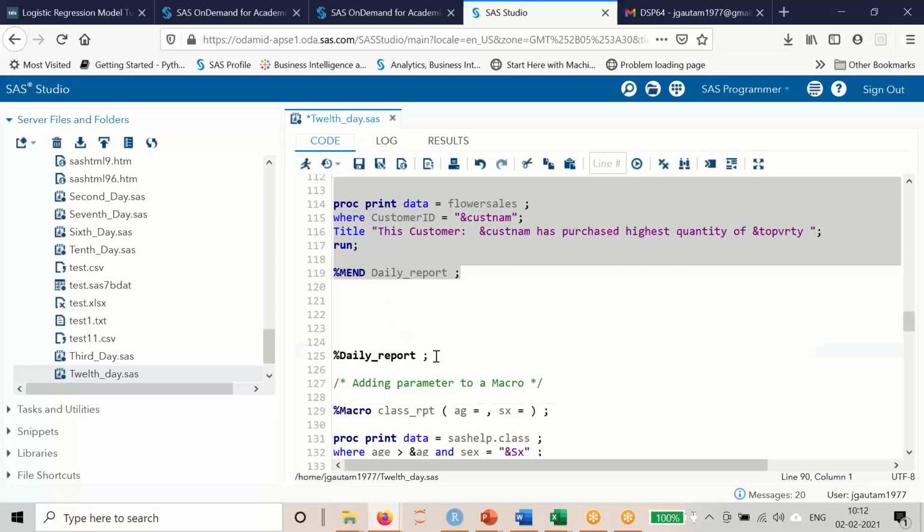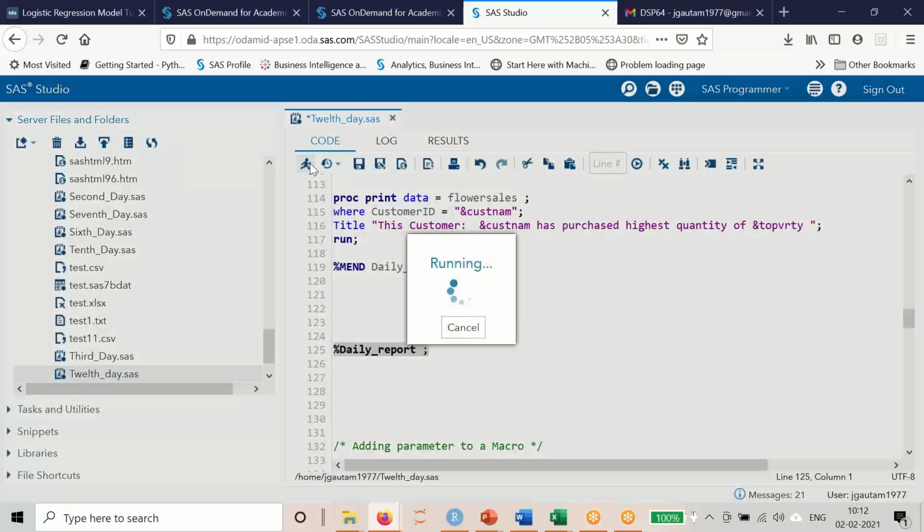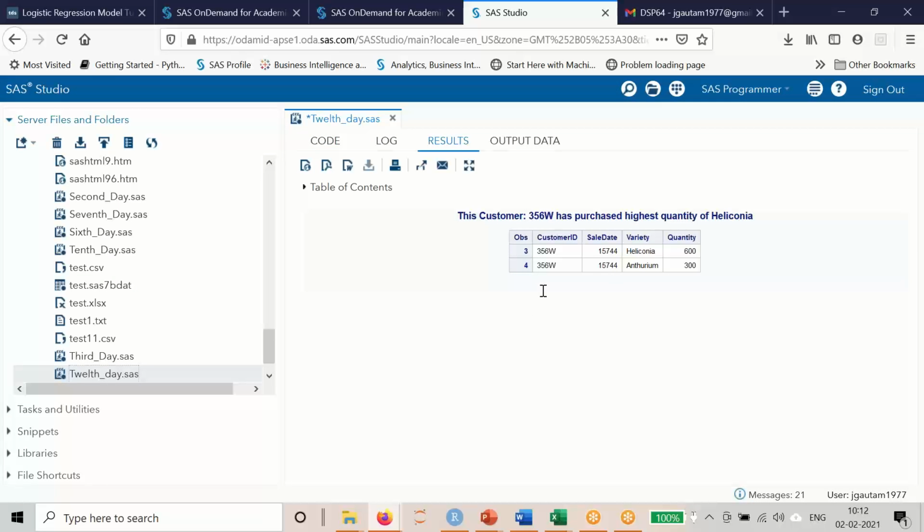Now if you want to call this program, you need not run this whole piece. You just simply need to submit the macro program name with the percent symbol, and it will give you the output.